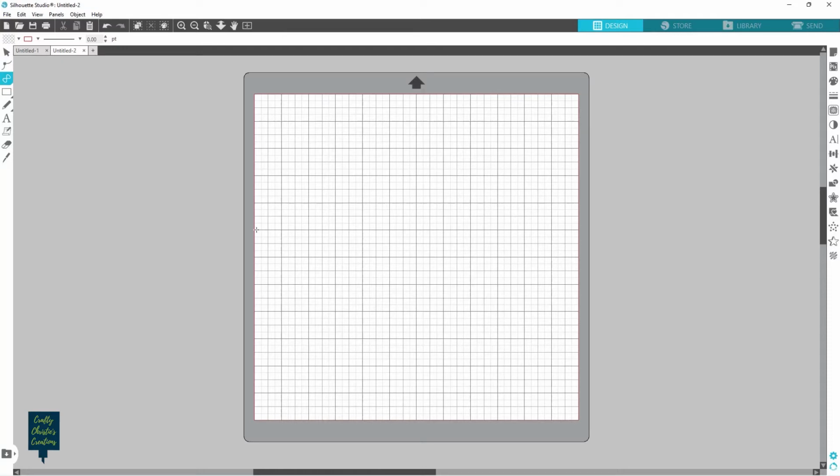Then I'm going to come over to my grid, and I'm using my mouse. I'm just going to tap right here. Then I'm going to come over 1, 2, 3, and come down 1, and tap there. Then I'm going to go up 1, 2, go over another 3, and tap there.